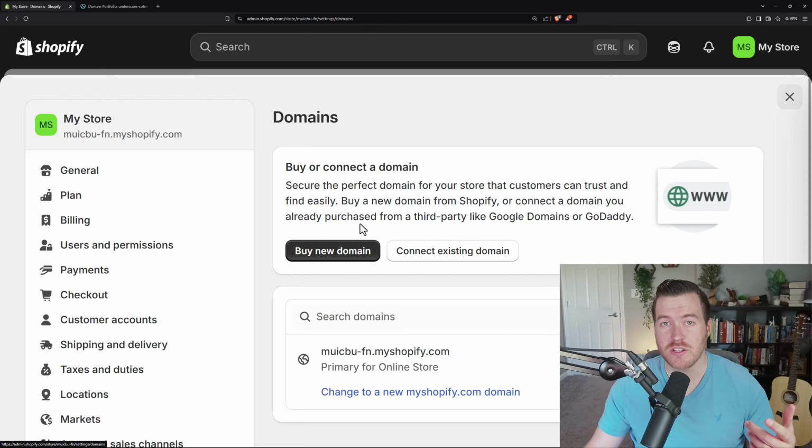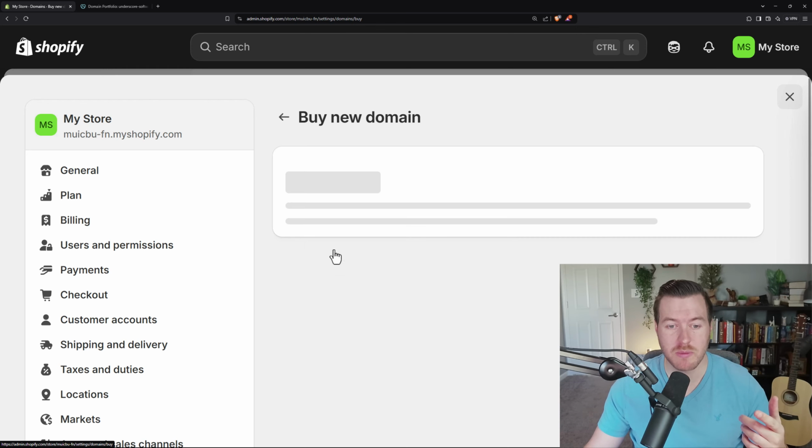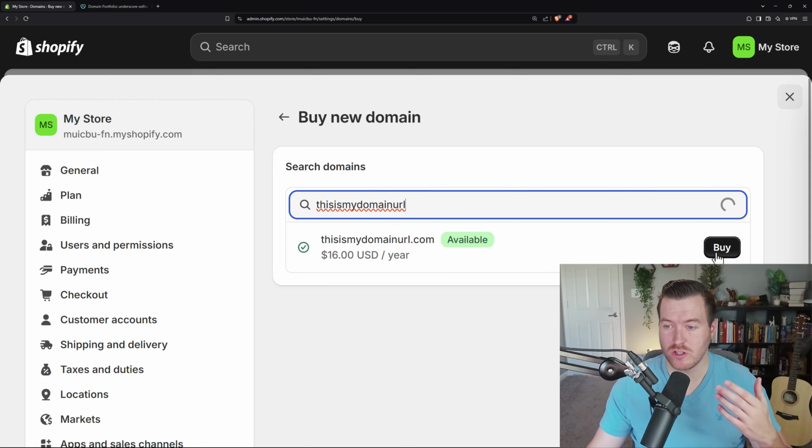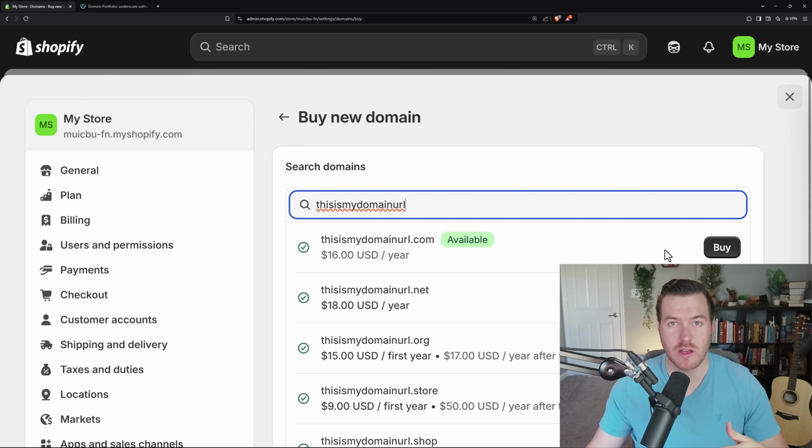Now the quickest way to change your URL to something else is by going to buy new domain and then typing in what domain you want and then hitting enter and then just purchasing directly on the Shopify platform. This will hook up the domain directly to your store and you don't have to do anything else.